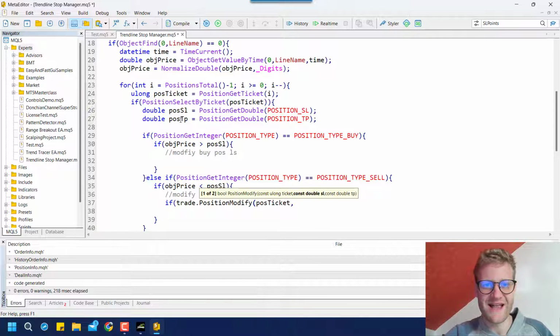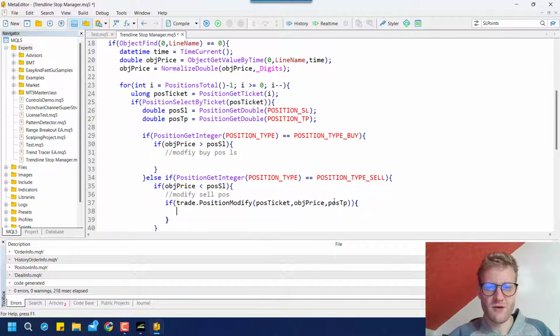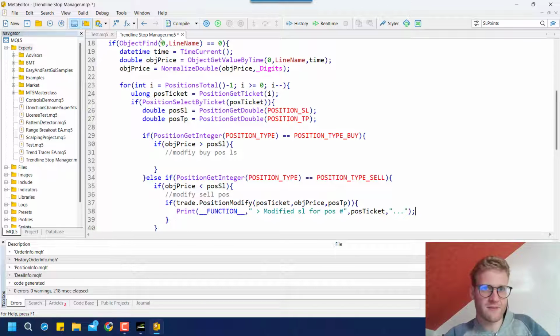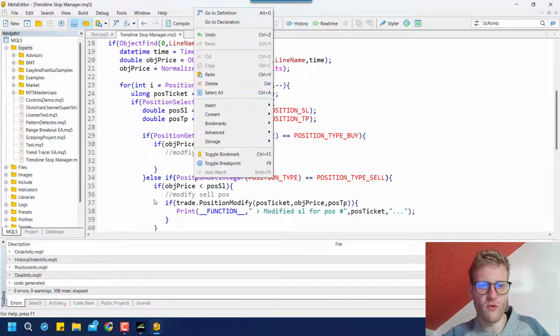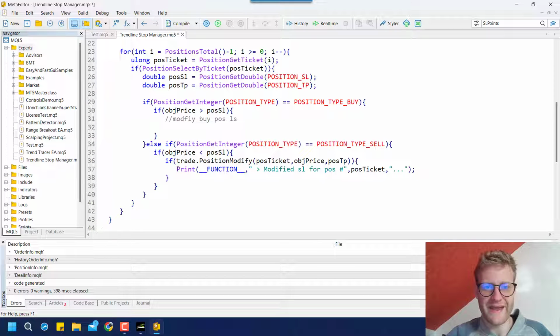The second one is the SL, and we will use the object price here as a new SL. The third one is the position take profit, and this is why I generated this position TP variable, because we do not want to change the TP, so we can use the old TP. Then close the brackets for the if statement and for the PositionModify function, and then we can print something like "Modified position SL for position number" and the position ticket. This is a way of keeping track of the operations that your program does. I like to add some print statements if I modify my positions using an expert advisor.